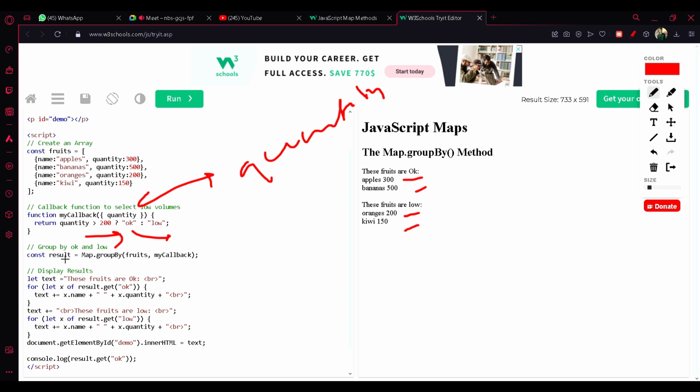You can see this code, and this is the result. Map.groupBy groups all those elements, the fruits comma my callback, and my callback is this function, where greater than 200 is okay and less than 200 is low. So we are just using this value. Now to display the result, let text be this result, comma br, for let x of result.get okay. If this value is okay, then we return x.name, whatever the name is, apple, plus a space, and x.quantity, what is the quantity, 300, plus br for a new line.